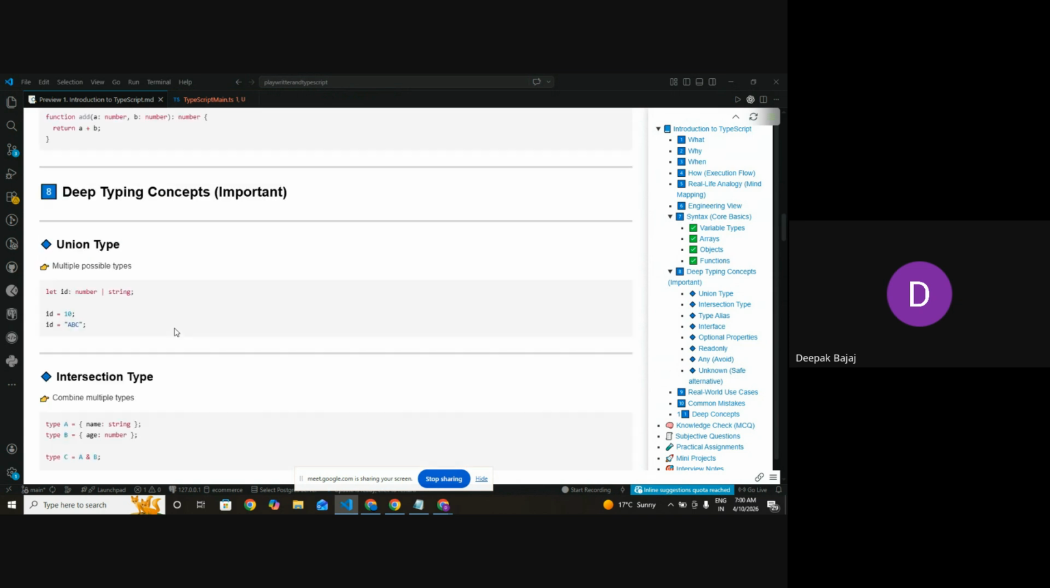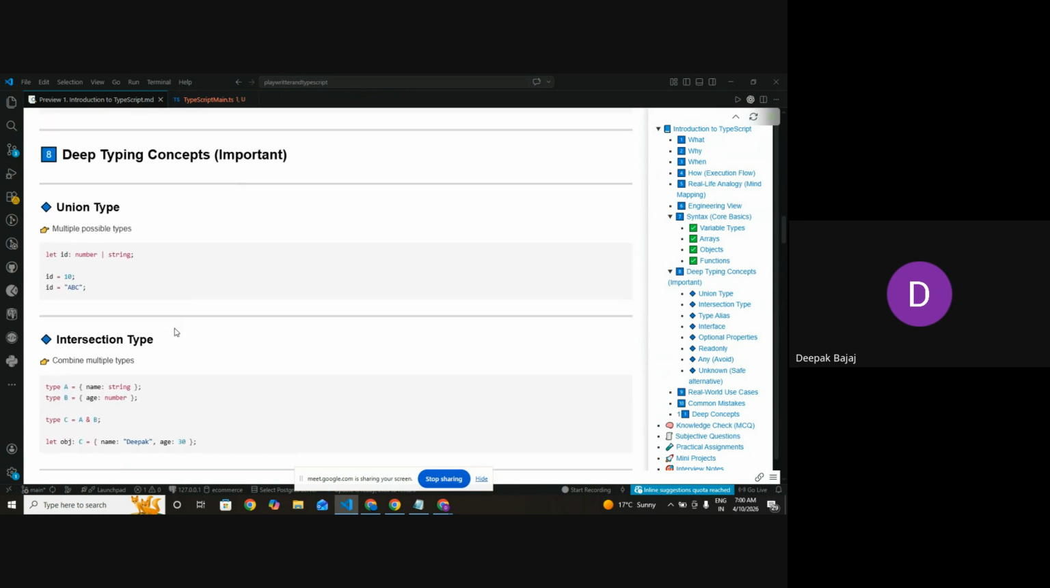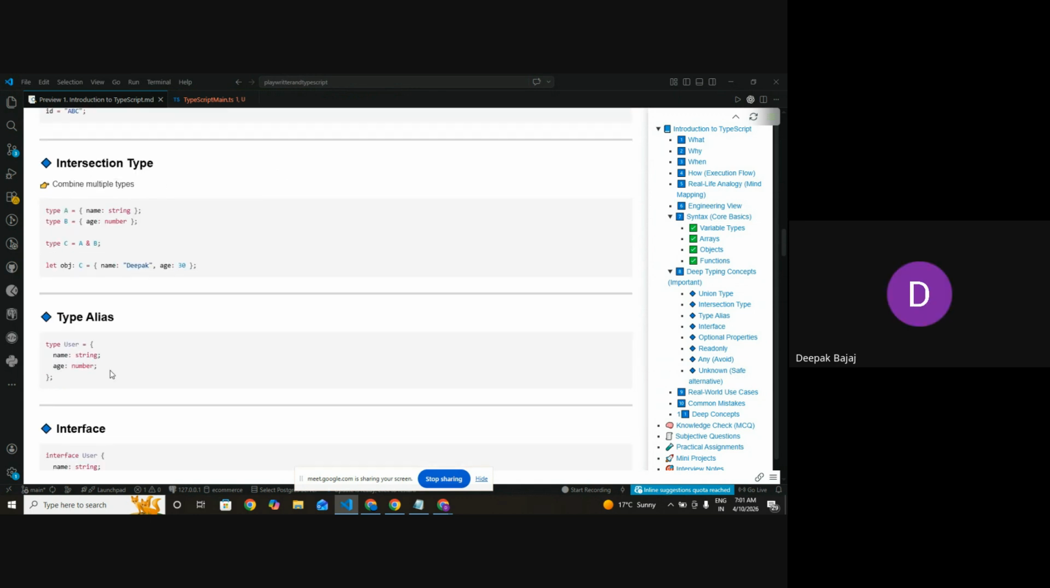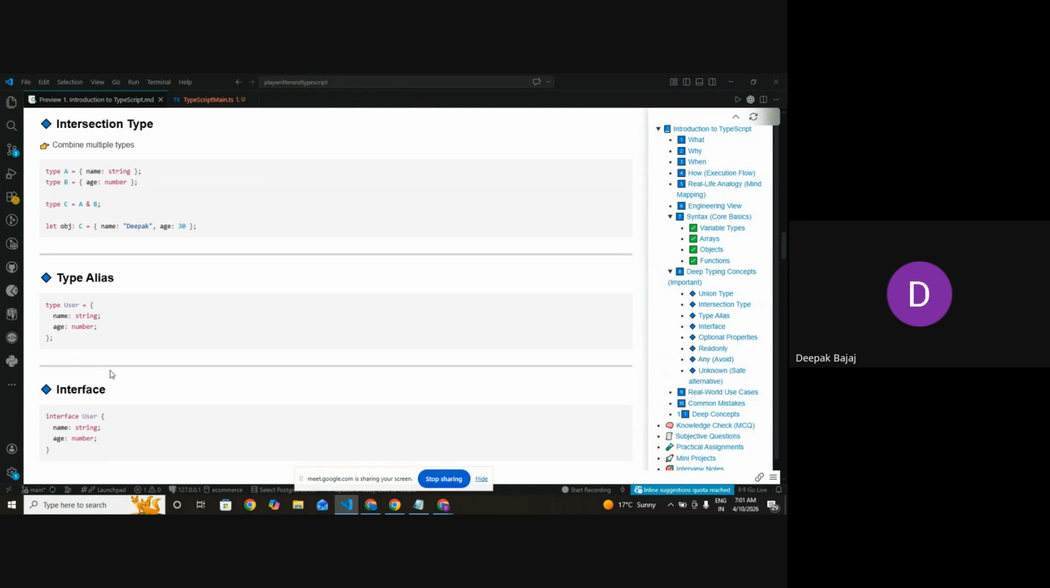Deep typing concept. This I showed you, union one. And this is an intersection. Here you are able to see I have two things. Rather than repeating those things again, I can intersect. Make sense? I can intersect, and if I need to, I can give my own type.